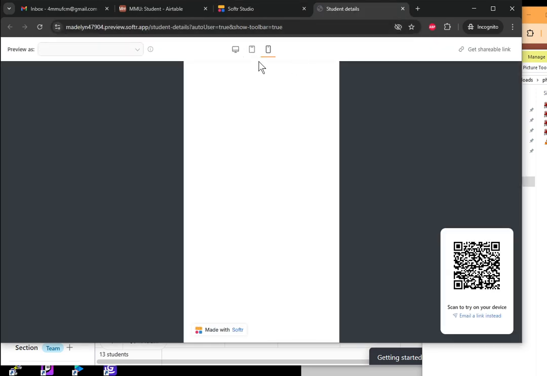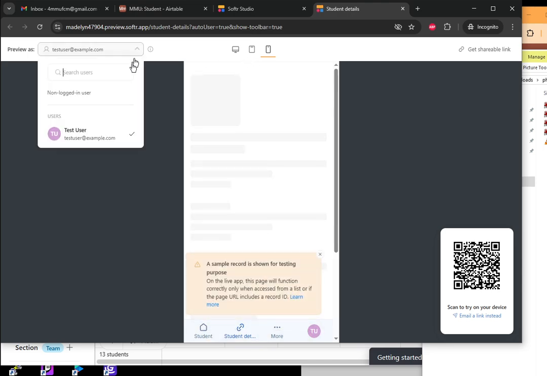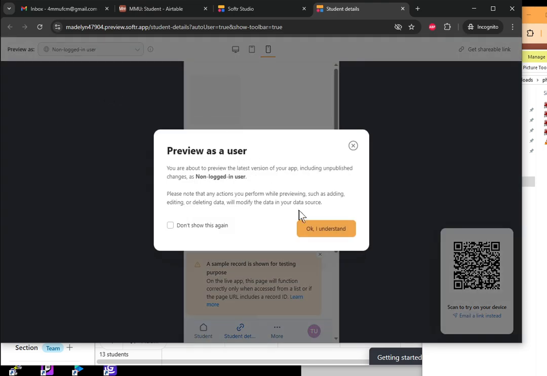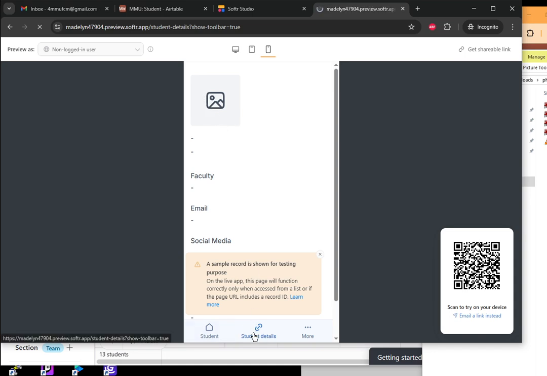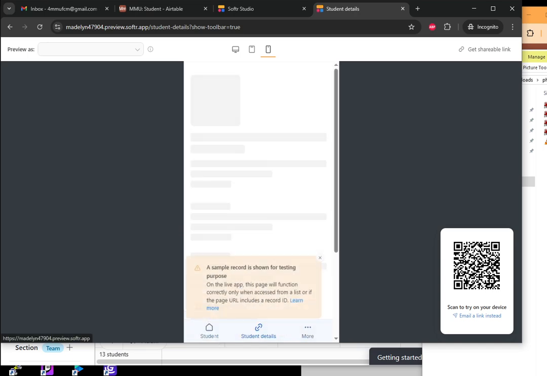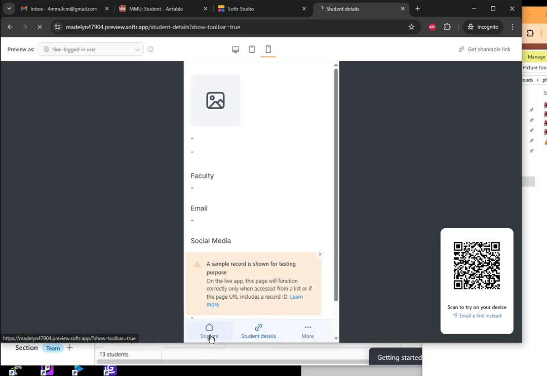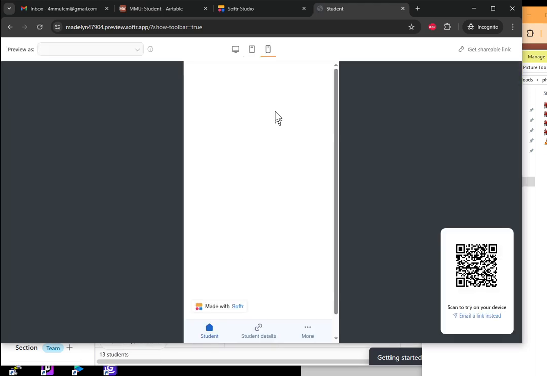Now I can access your menu even though I'm not logged in. So non-login user will see some content here. Okay, student details, student. Okay, next we are going to change this so that we can see some record.